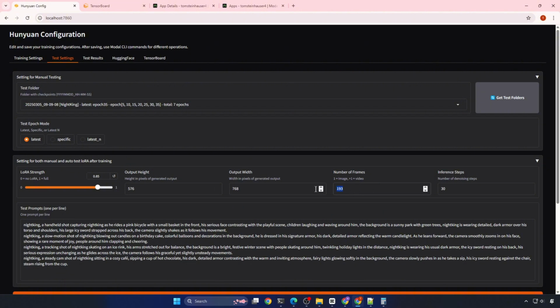Next, I'll reduce the resolution and decrease the number of frames. Note that I'm using the default workflow from the example of the HunYuan video wrapper node by Kijai without using TeaCache.